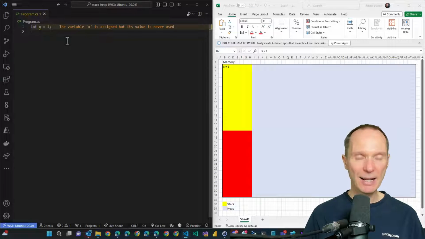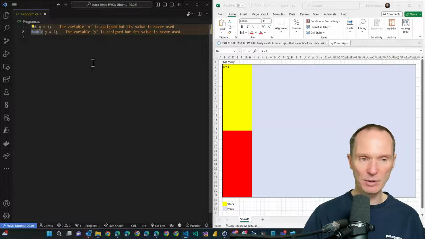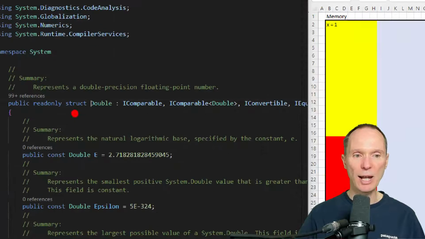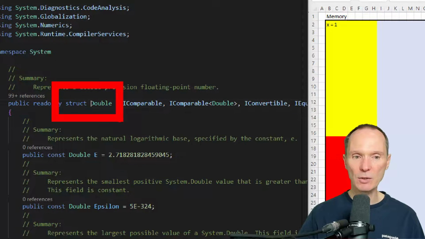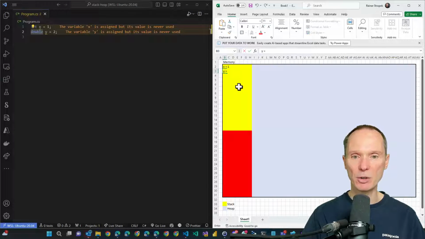When we create a second variable, for instance double y equals 2, then we can again click on the double, press F12, go to definition, and guess what? It is a struct again. So where does it live? It lives on the stack. So now we have a second variable here, y equals 2, that will also be memory on the stack.